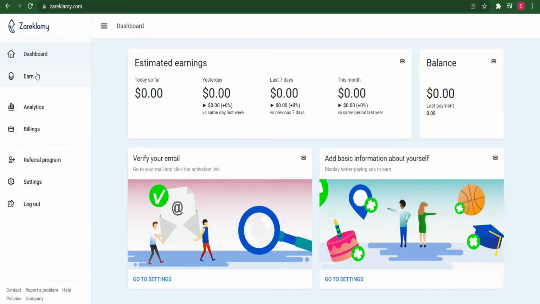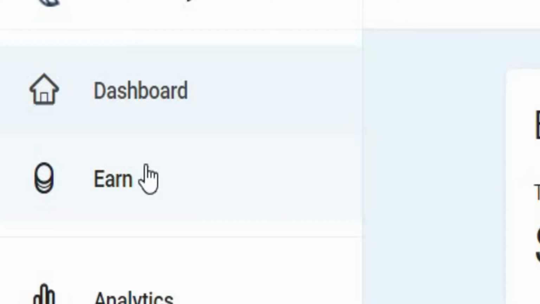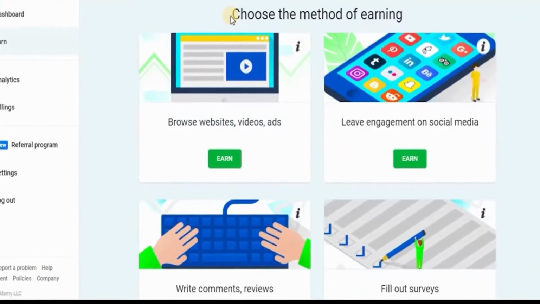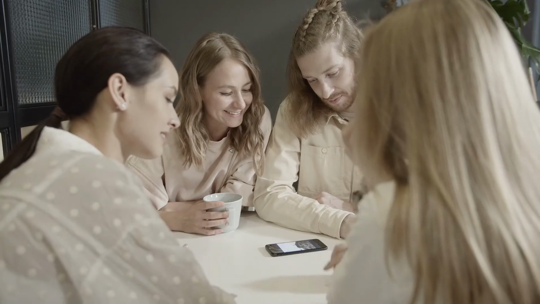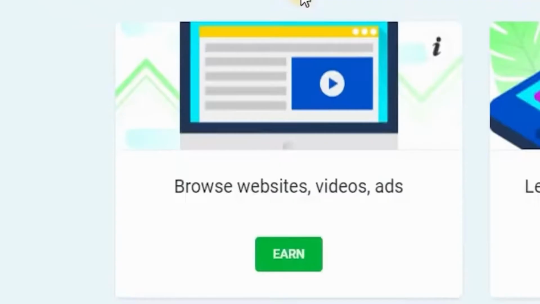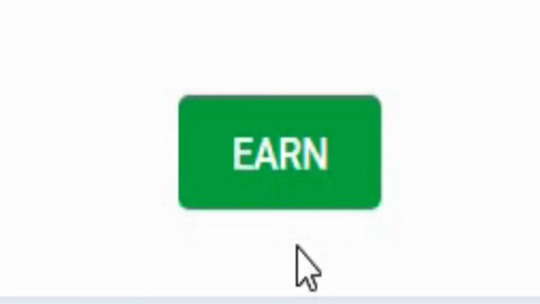I'd like you to go to this website by clicking Earn, as you can see on the side. You can select your preferred earning technique here. All of these methods are listed on this page. Let's look at the first alternative, which is to use your internet to look for movies and advertisements. Simply click on the green Earn button to get started.